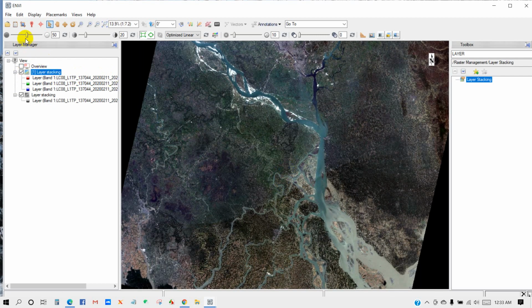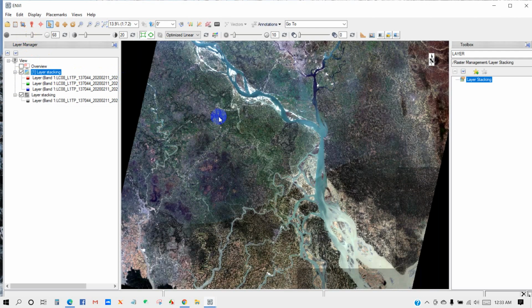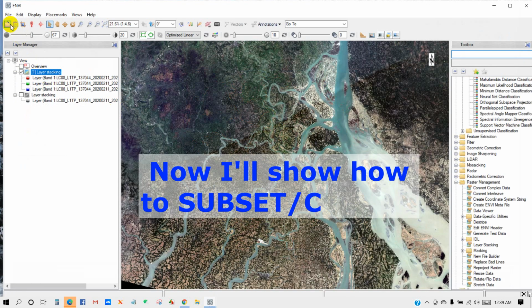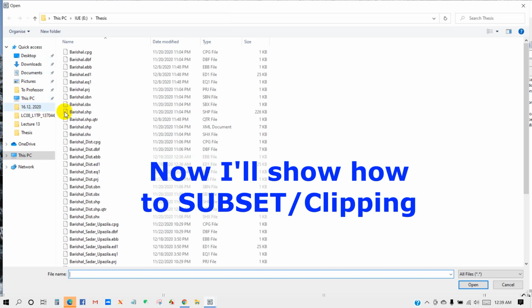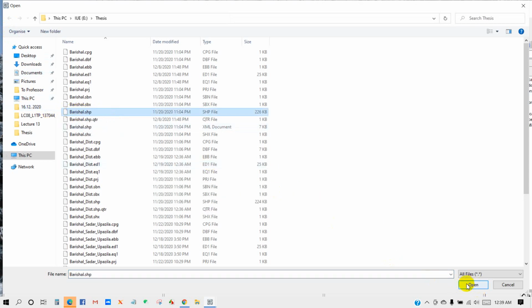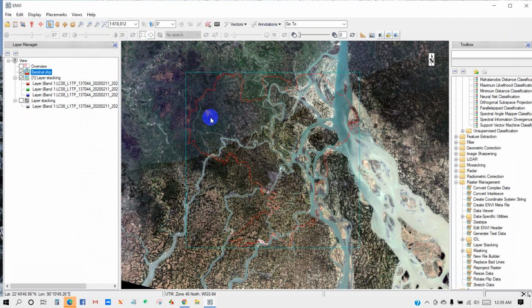I'm just increasing the brightness of this image. Go to open and select the shapefile of your study area. Click open. And here is my shapefile area.